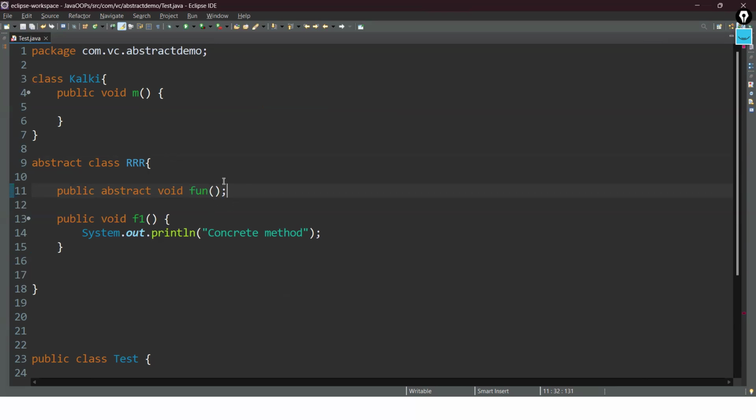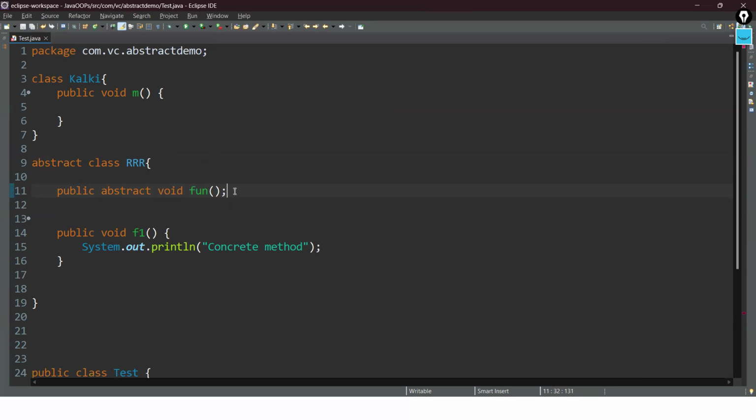Then how many abstract methods can we have? Any number. Again, the same overloading signatures. Overloading signature means different signatures. So we can have a different method or we can have the same method also. Abstract void fun is my method. I'll take one argument which is different from this. That's it. It is accepted.